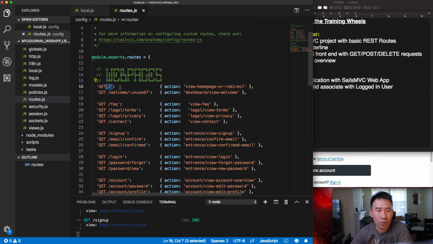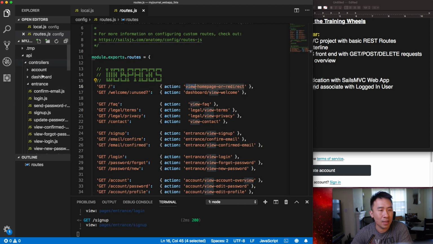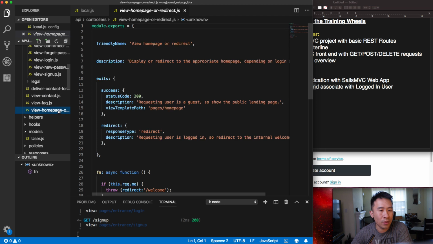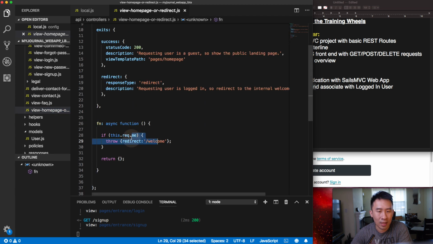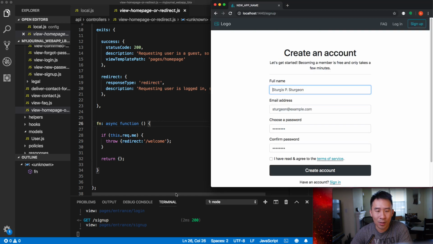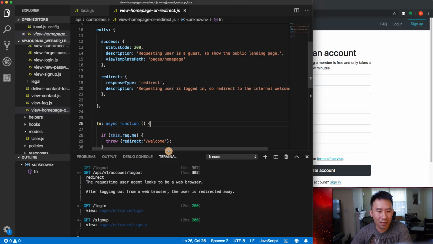And then this root route is going to point to the action of view homepage or redirect, which is, let's see, controllers, and somewhere here, view homepage or redirect is this action. And so if you are logged in, which is what this bit of code means, it's going to redirect you to the welcome page. And that's kind of why you're at the welcome page again. Okay, so that is a lot of code that we just quickly went over.